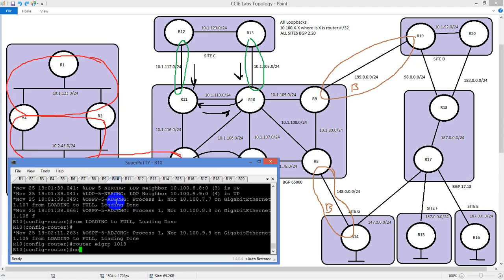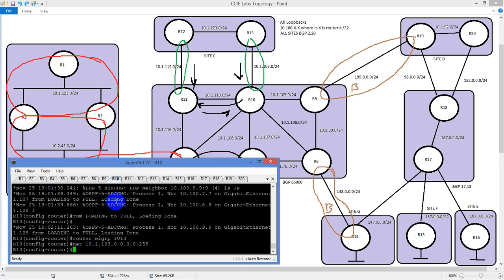We'll type in network, and by default we're in EIGRP, so no auto-summary is needed. So network is going to be 10.1.103.0, 0.0.0.255. So that's where we're going to go there. That'll start sending EIGRP hellos out this interface.